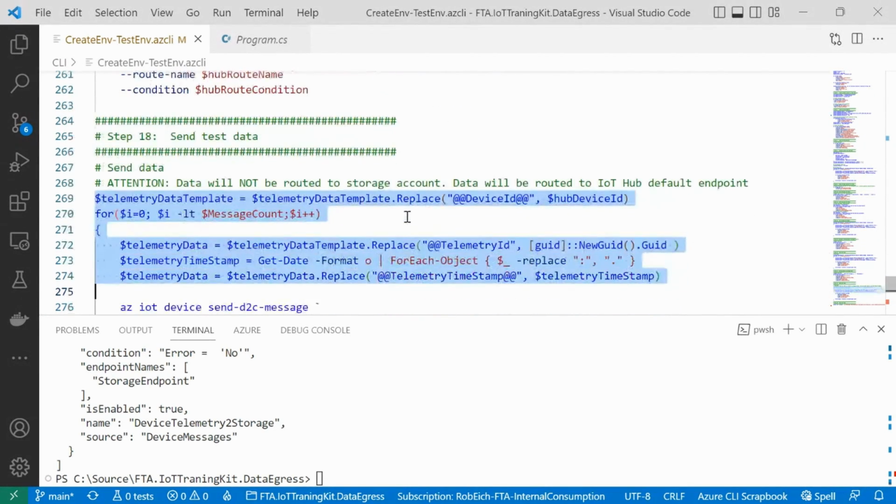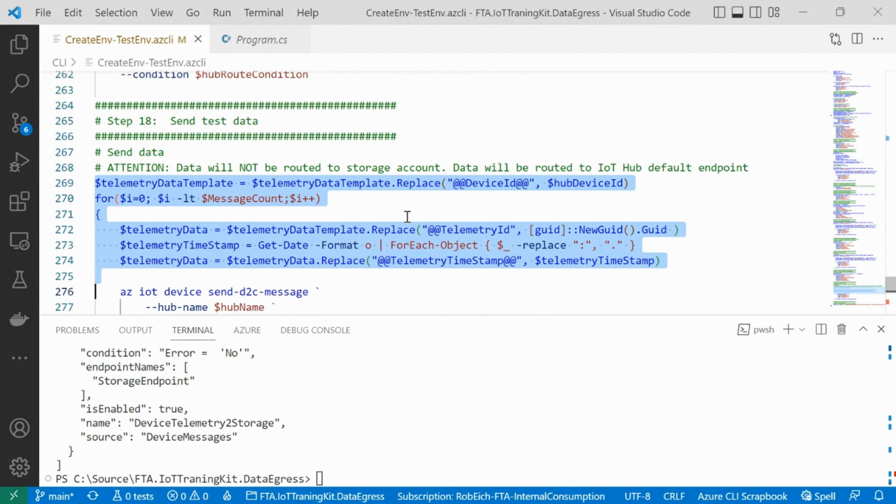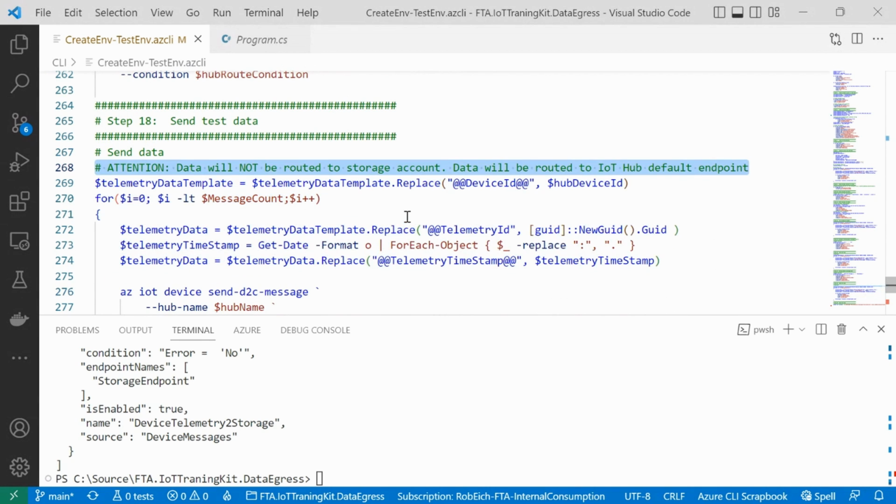And as you can see here, I'm doing just the telemetry ingest that you have seen in the previous example, but I've marked it here with an attention. This data will not be routed to the storage account. Data will be routed to the IoT Hub default endpoint. Why will it not be routed to the storage account? Because we have done everything correct.